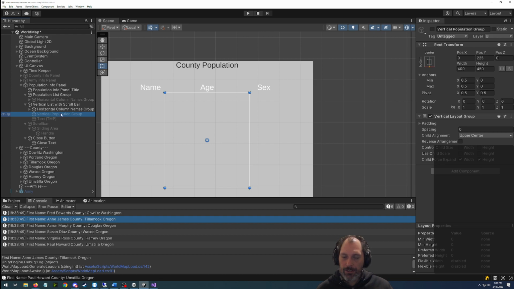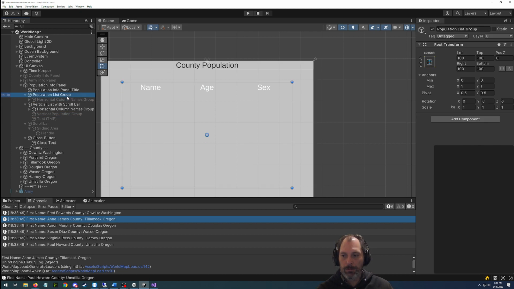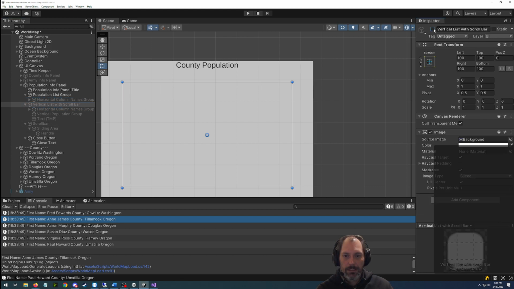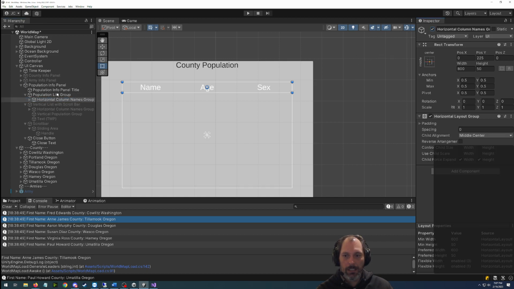So this is what I keep thinking about: if we put name, age, and sex like this, see how this is different? Even if we make this lined up, let's try it with the population list group first. This has our text. We're going to leave that at the top on its own because it's not going to change. And actually, these should be buttons. We're not going to do that right now because I don't know how to sort anything. We're going to turn this off, it's going to get confusing. This one needs to be turned on.